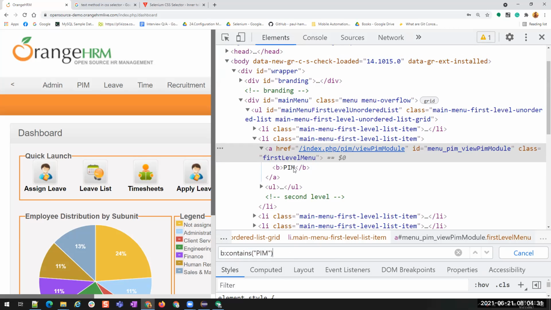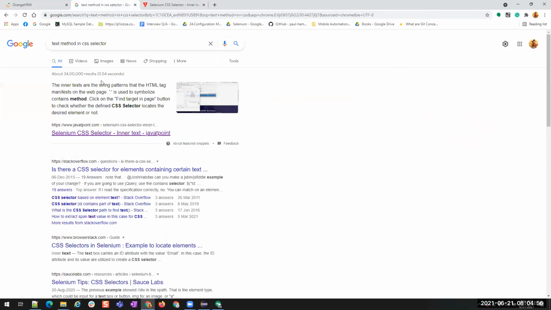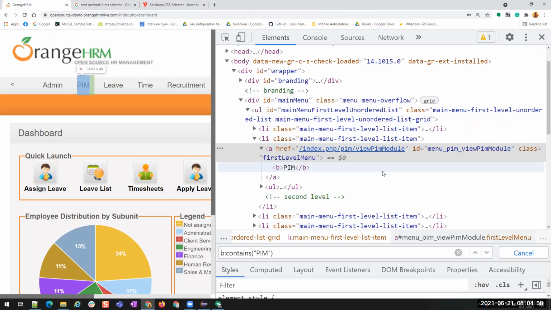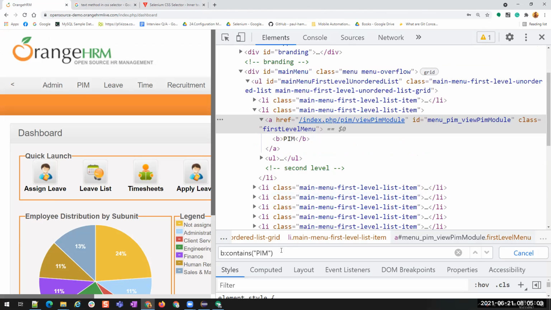So we cannot use a text attribute. Though they are saying that with the inner text you will be able to find it, this won't be possible because we are having some issues with it. This works only in some cases where the CSS version is greater than 1. That is not available here. This might not be version 1, so that is why you are unable to find using this contains method. Then how do we find this?